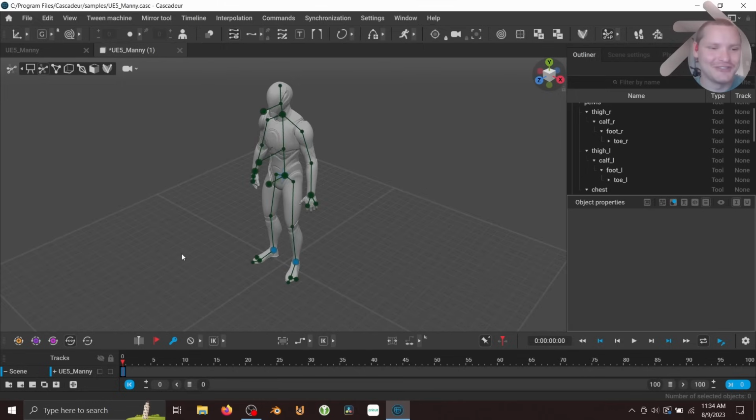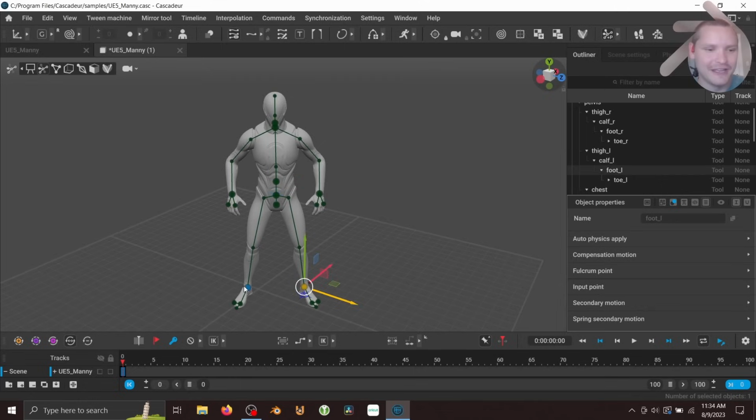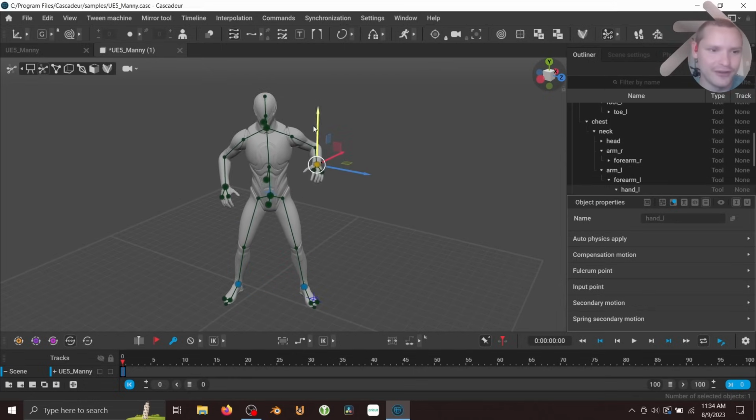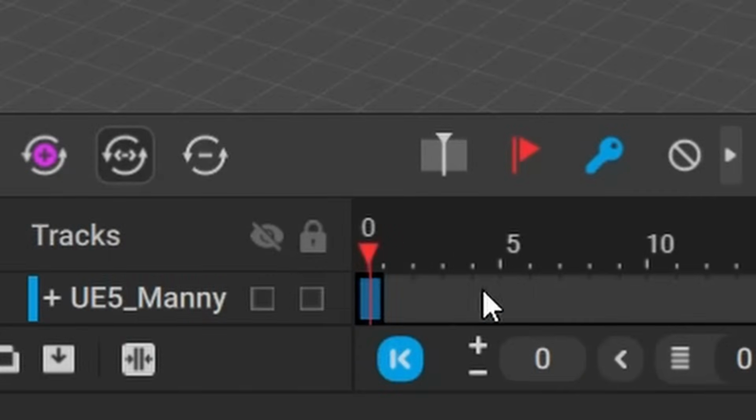Okay, enough fundamentals, let's actually animate something. So I'm gonna select the foot and basically start making a pose here. Again, notice that the arms and stuff are moving on their own. This is our first pose. And all of this information is contained down here in this keyframe.